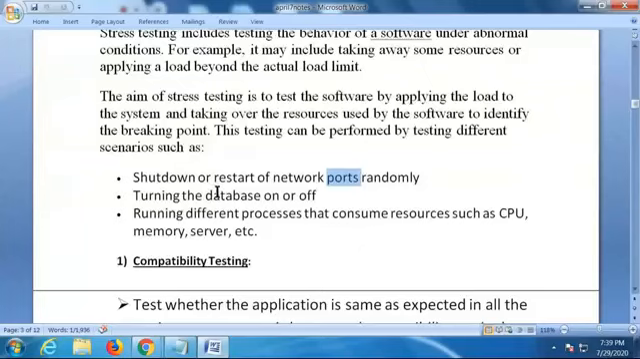Turning the database on, off, on, off. Run different processes which consume more CPU, which occupy more memory. Do something. When you do this kind of thing and put some pressure on the application, only then will we understand at what time it reaches the breakpoint. So load is checking at a time.